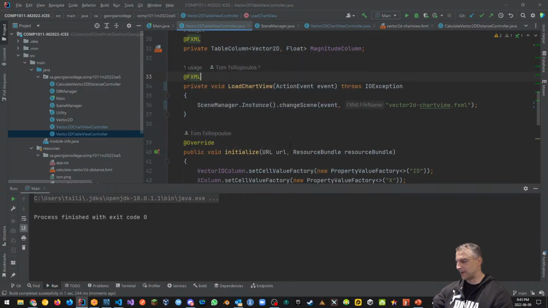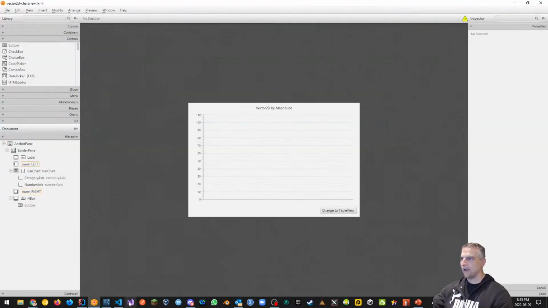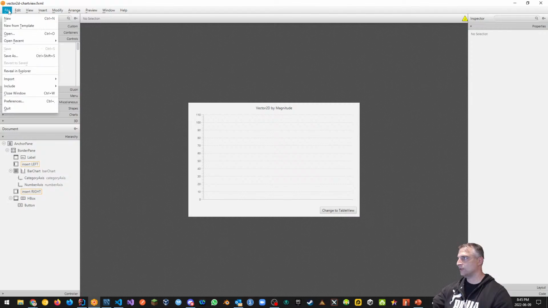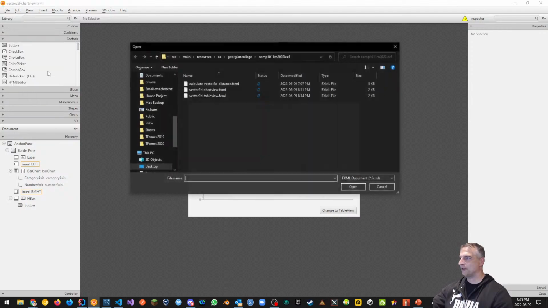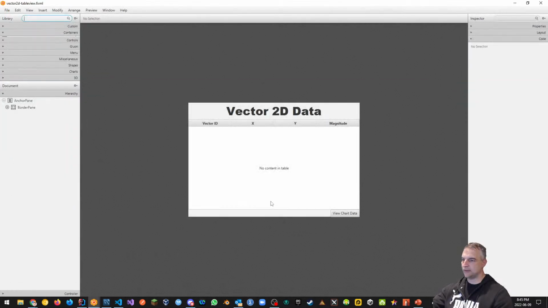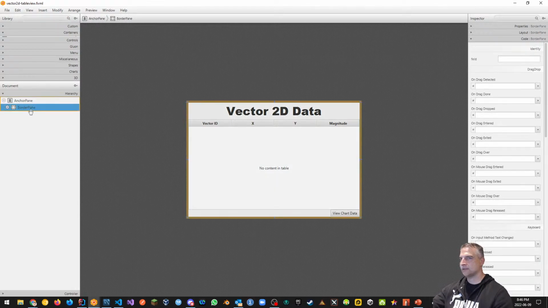All right, so again, going back to here, I want to open up that thing we closed. We shouldn't have closed it. Or open. We're going to open up the table view. This is the table view. You can see that we've got no padding. Let's add padding to the border pane, just like we've done before.